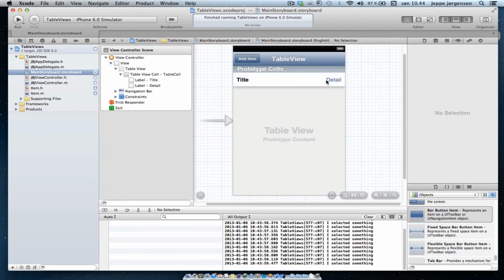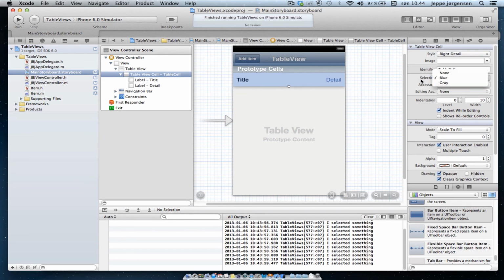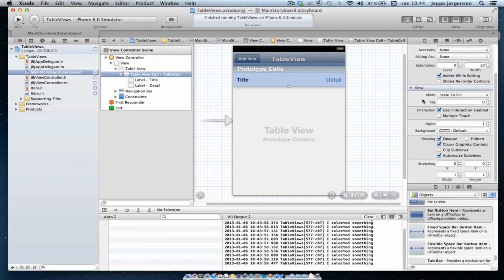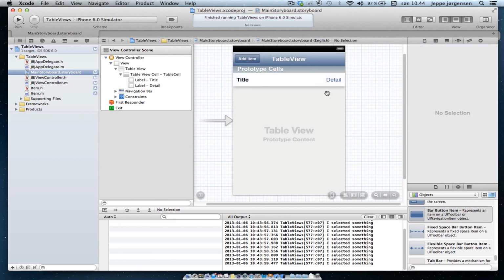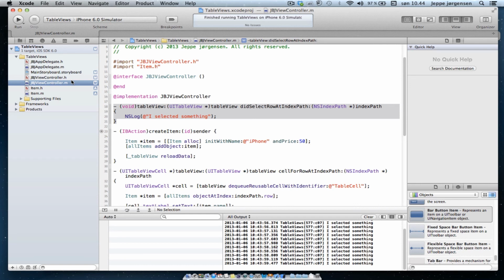Now, you can also enable editing in your table views, and editing is the little red removal bar you sometimes see in table views, and it lets you delete your different cells. But I think we need to conclude this tutorial. But if you want to know anything about the deletion and removal or reordering of table views, you are welcome to contact me on my beginners programming forum, and I will answer you personally.